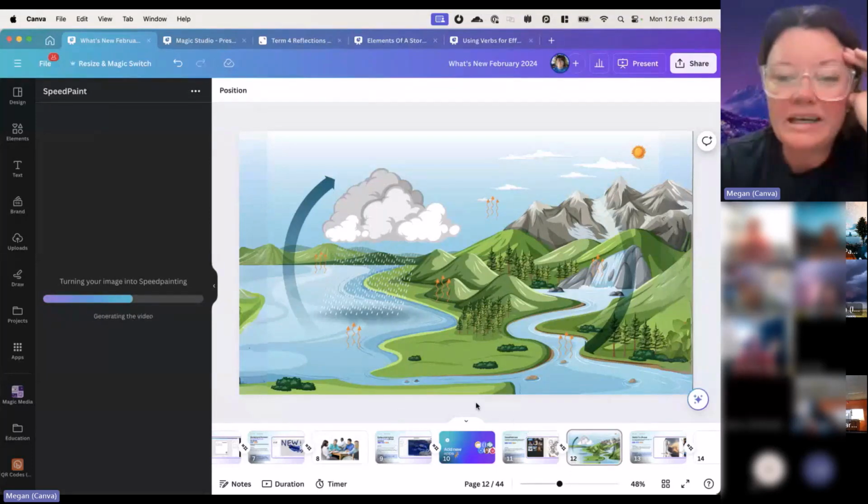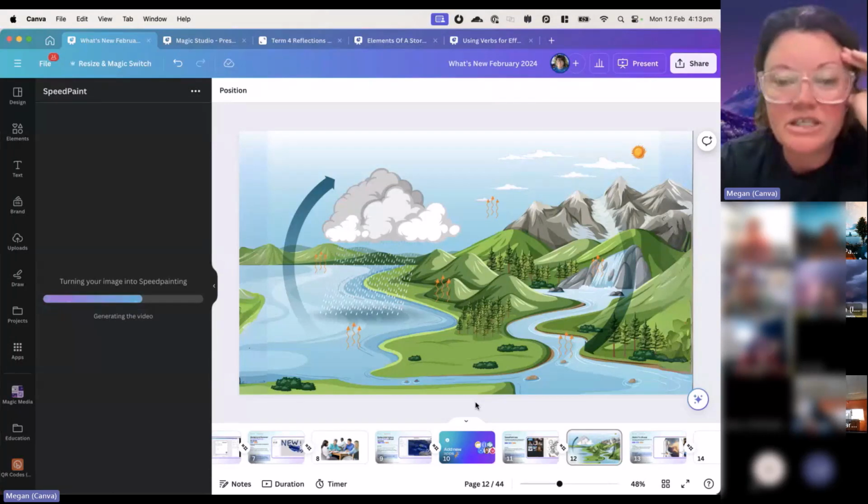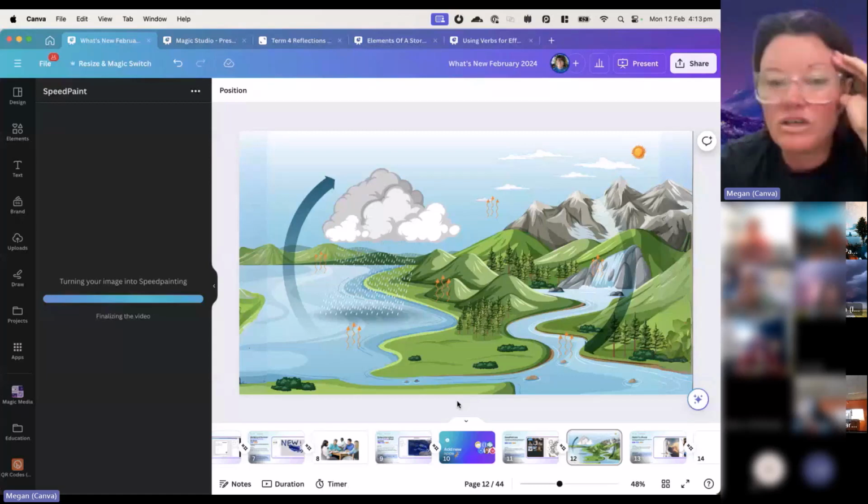Like, when would being able to have something sketched be beneficial in your classroom, whether it's presenting to students, or whether it's a student activity? Why would this be a good activity to do yourself or to have students do?